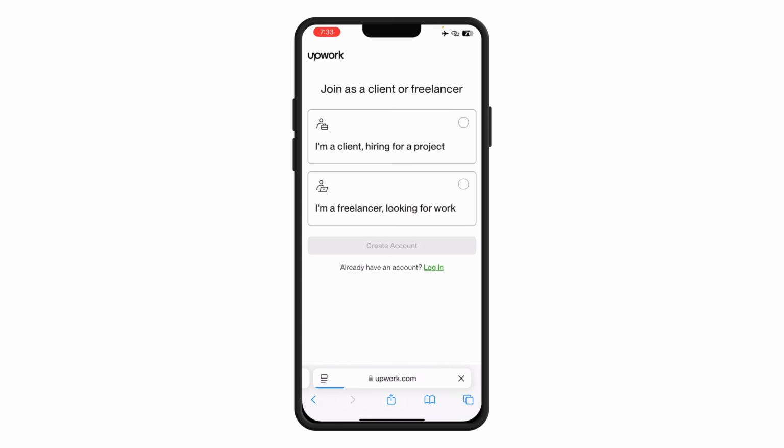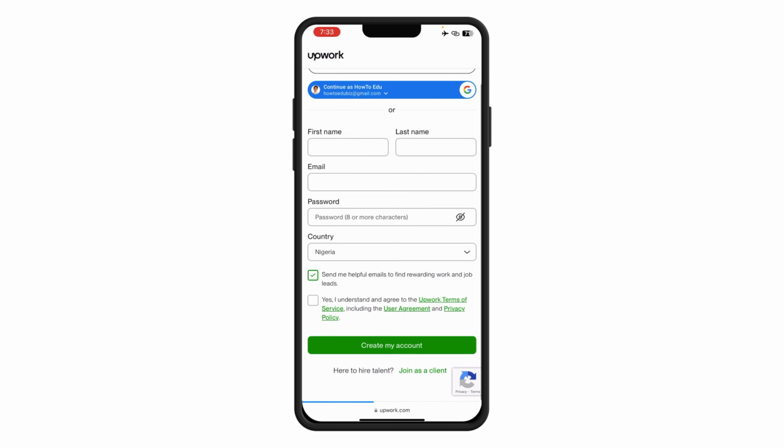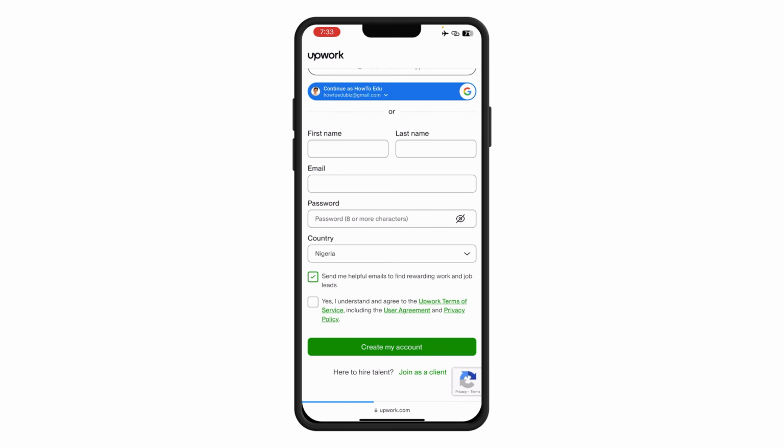Once you click on it, you're going to be using the second option, but if you want to be hiring people, you're going to use the first option. So you're going to use the second option, click on it. Now you can fill in these required details, right? Once you're done, click on Create Account.